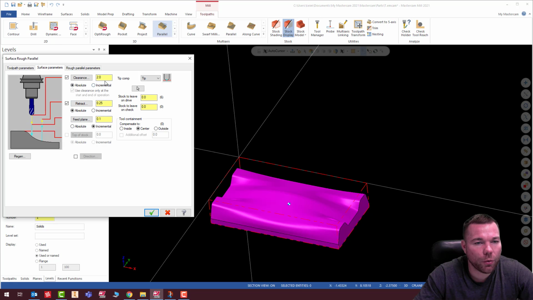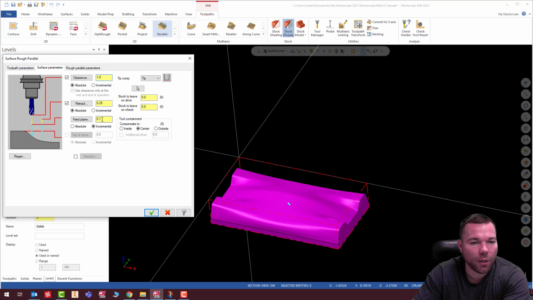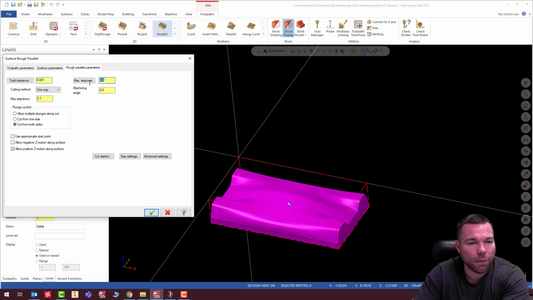And we're going to put a 1.0 clearance. I'm going to change this to 0.2. Incremental, I'm going to leave 0.02 on. Parallel rough, we're going to step over 0.2. Machine angle is going to be 0 because it's going to be going with the x-axis.